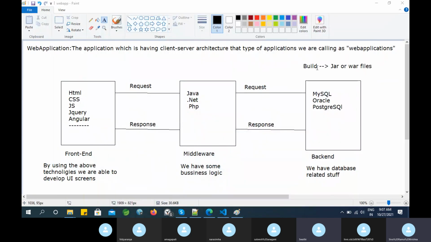So Ramesh, Satish, Vidya, Swati, Narsimha, Jagdish, any doubts? No doubt, Shiva. No doubt, Shiva.